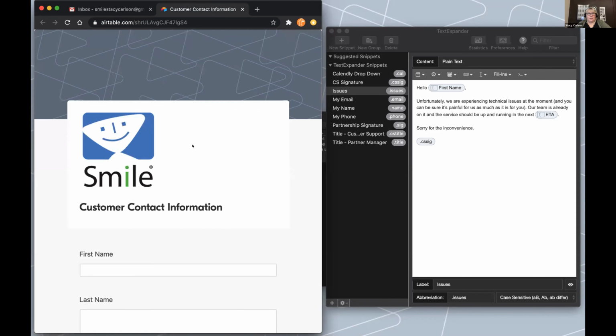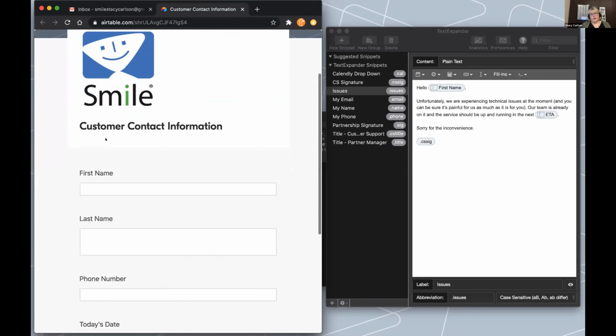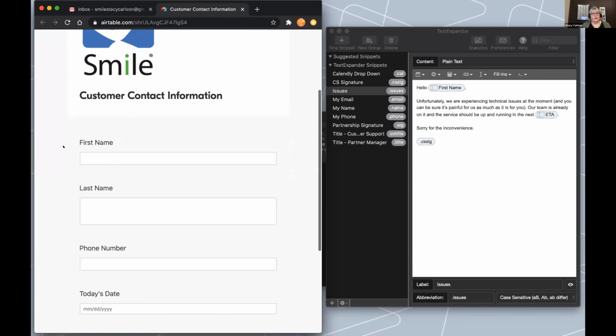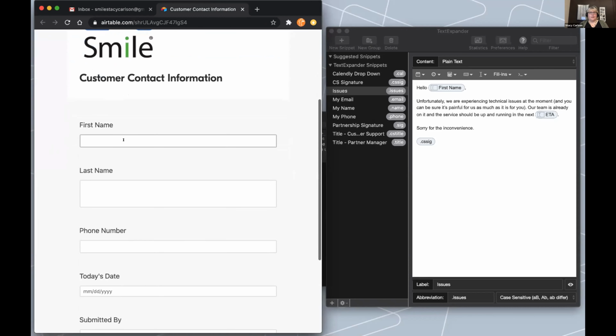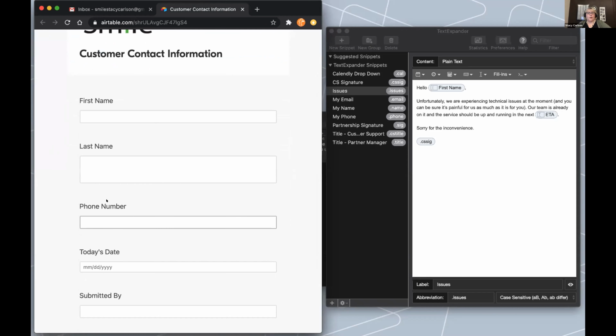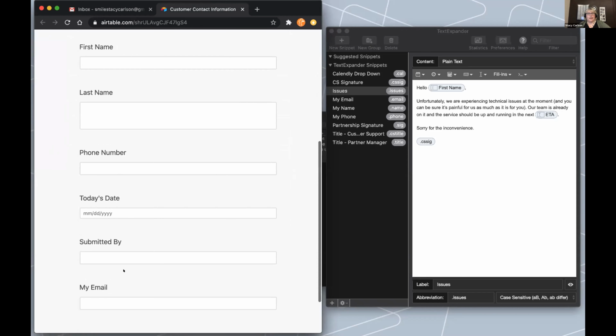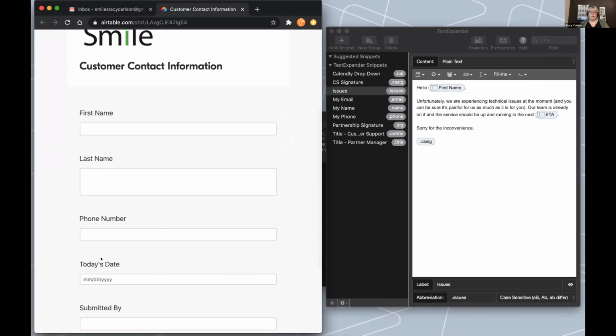And my last tip, this is my absolute favorite one because I use it all the time, is using TextExpander to fill out forms. So this is just a customer contact information form that I have. I fill it out probably about 20 times a day. It has the person's first name, the last name, their phone number, today's date, and then my name and my email address.